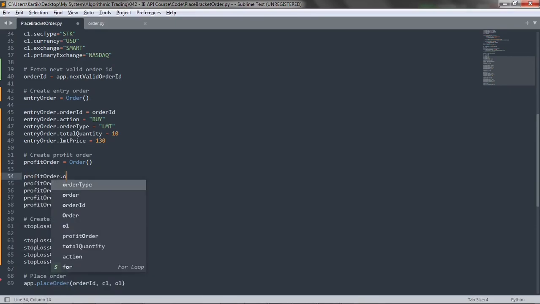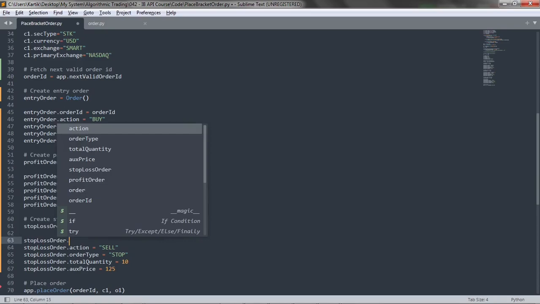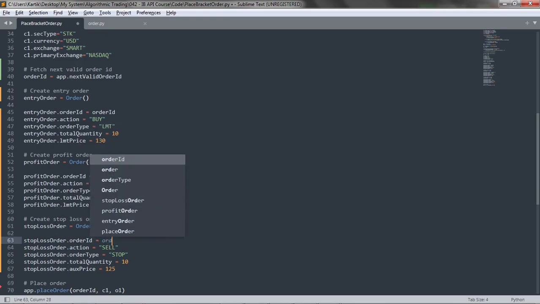Let's add a comment here and say fetch next valid order ID, and let's specify the order ID for the profit order as well. So we write profit order dot order ID equal to order ID, and this time we need to increment the order ID by 1. If you remember from one of our previous lessons, we mentioned that whenever we want to place multiple orders, we need to increment the order ID so that every order has a different or unique order ID. So let's do that for the stop loss order as well. So we write stop loss order dot order ID equal to order ID plus 2 this time.